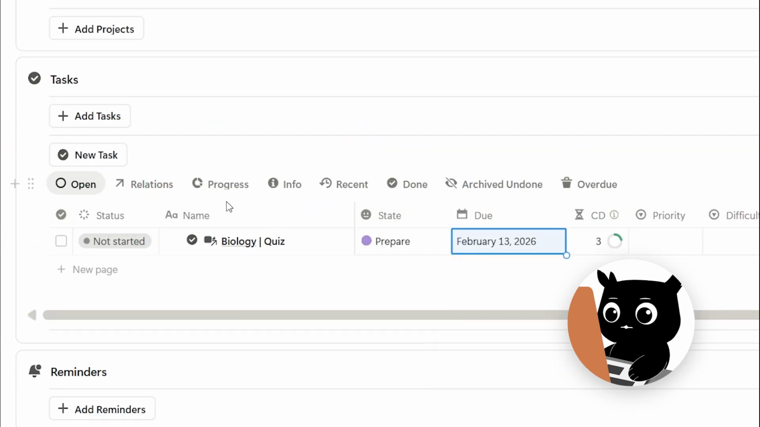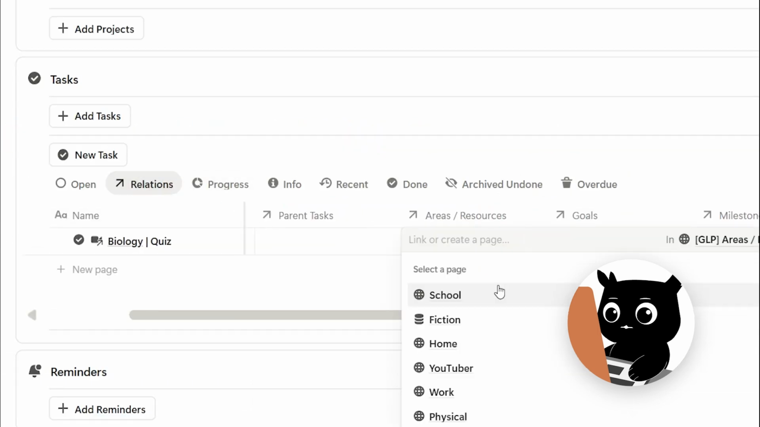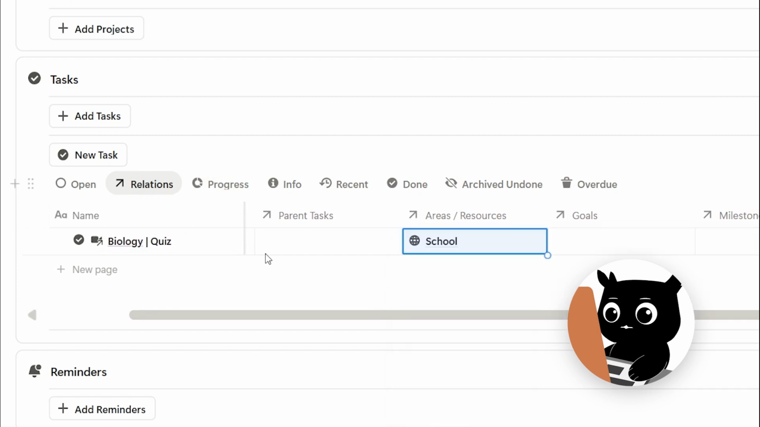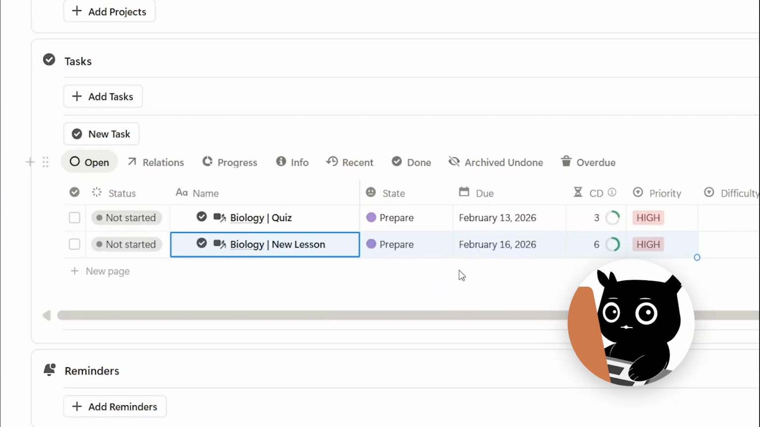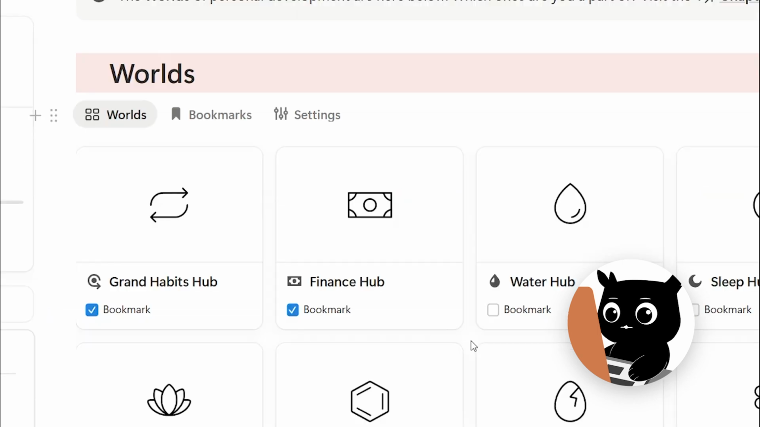Since there's a feature I'll showcase later, we'll also relate this to our area school and set the priority to high. Why we'll do this will be shown later. We'll also do the same for our weekly new lesson, but with the first repeat date on a Monday instead of Friday. For work, our paydays repeat.